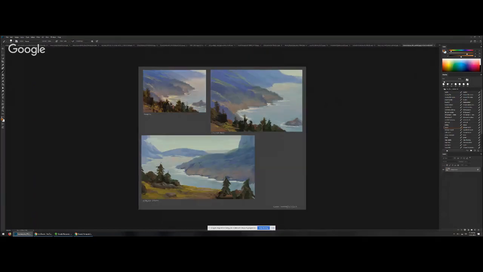Good observation. Right. This looks good. Yeah, I like this. There's a few things I'm seeing that aren't working super well. You've done a good job with the color study for the most part.